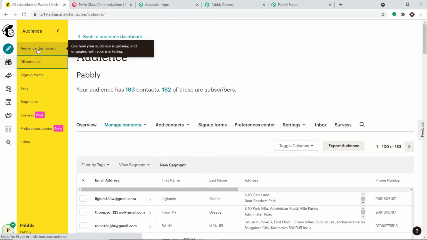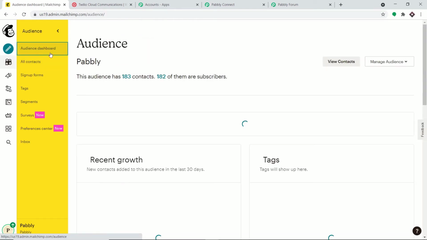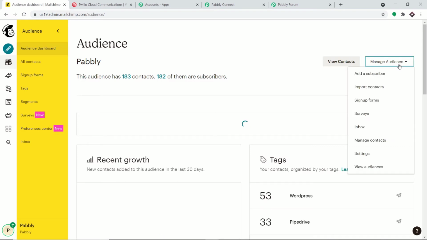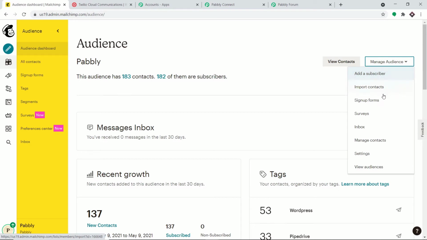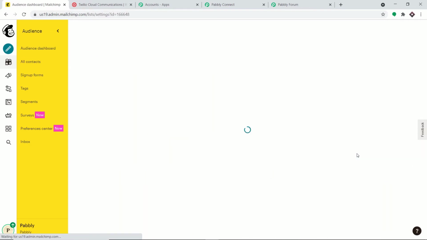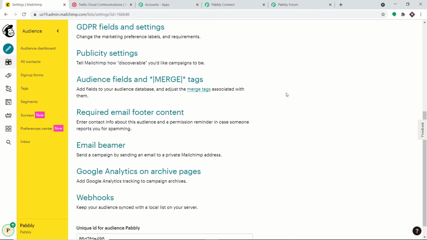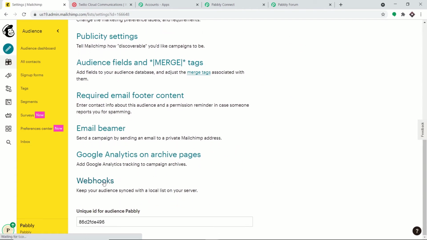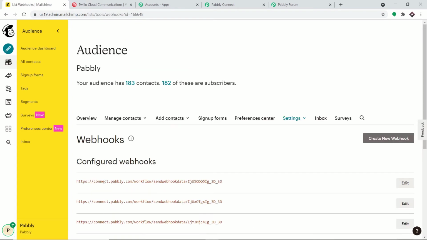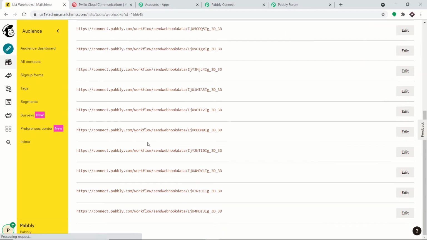Now let me just take you to audience dashboard. In the audience dashboard at the right side, you will find the option manage audience. Click this. In the manage audience, you will find the option that is settings. Click on settings. This is the settings page of MailChimp. Let me just scroll down and here you will find the option that is webhooks. Click this. As you can see, I have already created some webhooks.